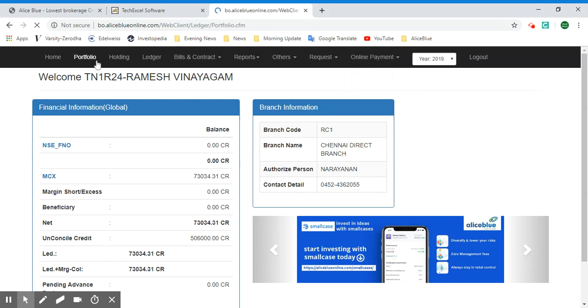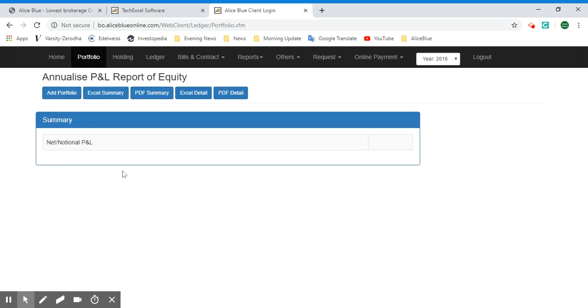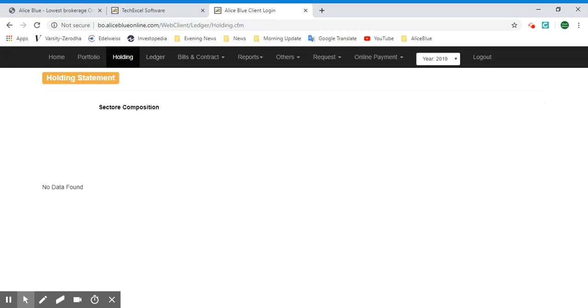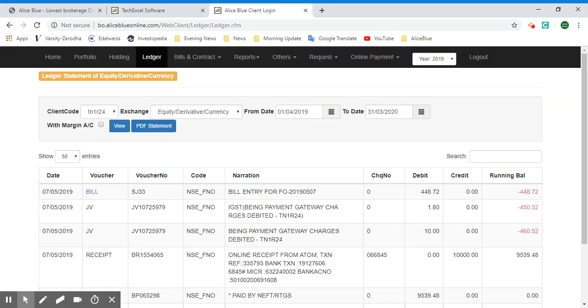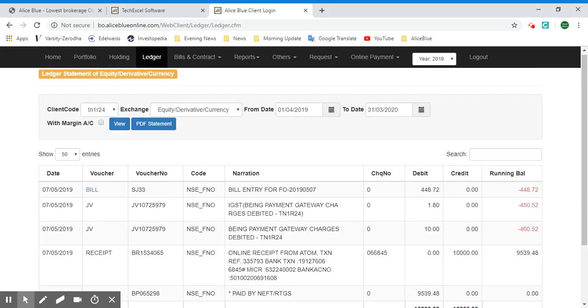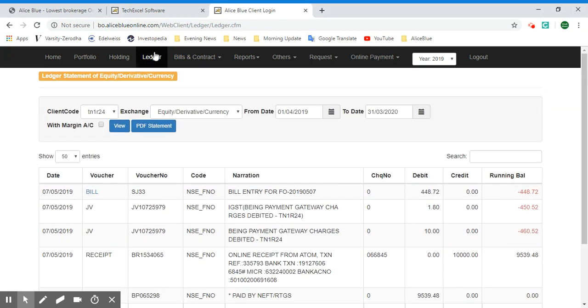So here is the portfolio, and portfolio shows whatever stocks or anything that you have in your holdings. So this is also a holding count, but this gives you the holding statement for that time period. Next, let's look at the ledger. So this will show you all of your transactions and details, everything that you have done in your account. So here are the bills and the receipts for all of your transactions in the ledger section here.